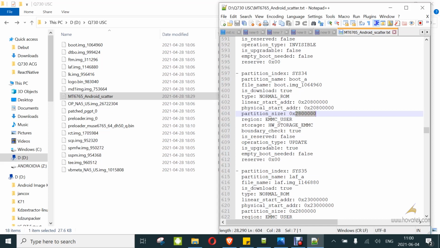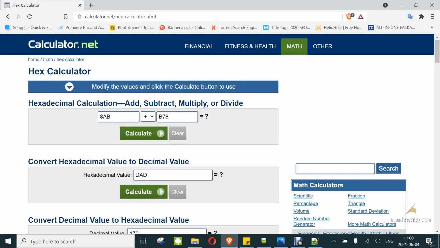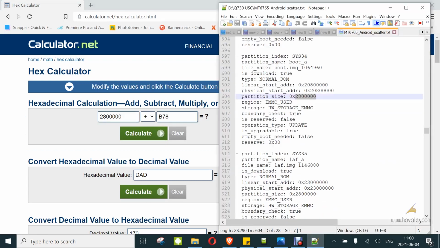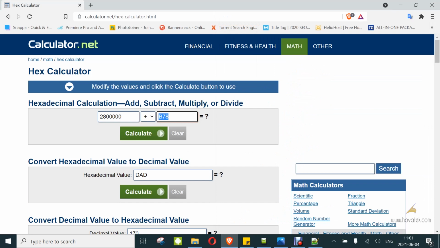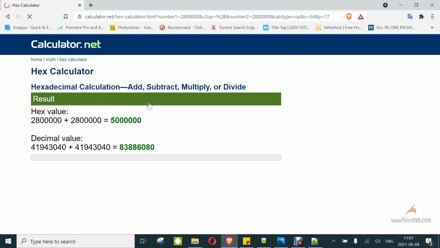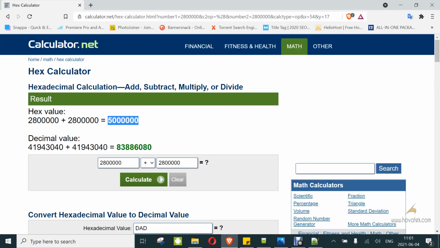You are going to ignore the 0x part. You don't need that for the hex calculation. So I paste that here. Then I'm going to get the size for LAF-A, the partition size. Also copy. I'm adding, then calculate. Alright, so this is the value.